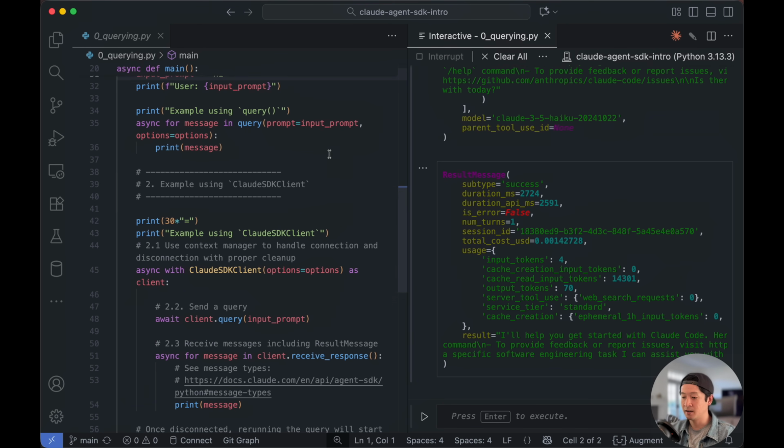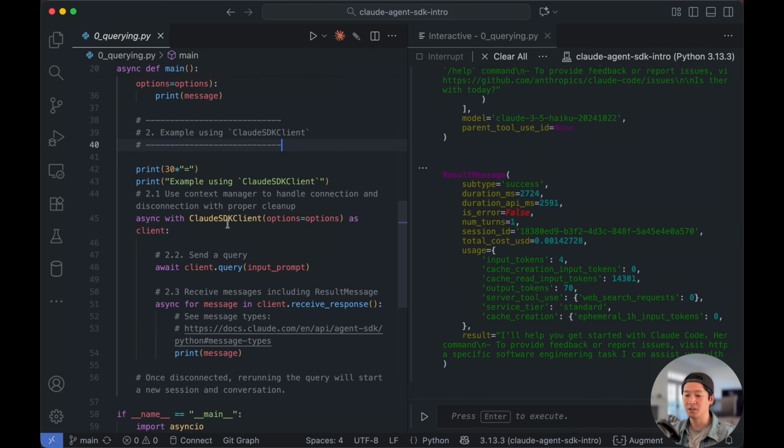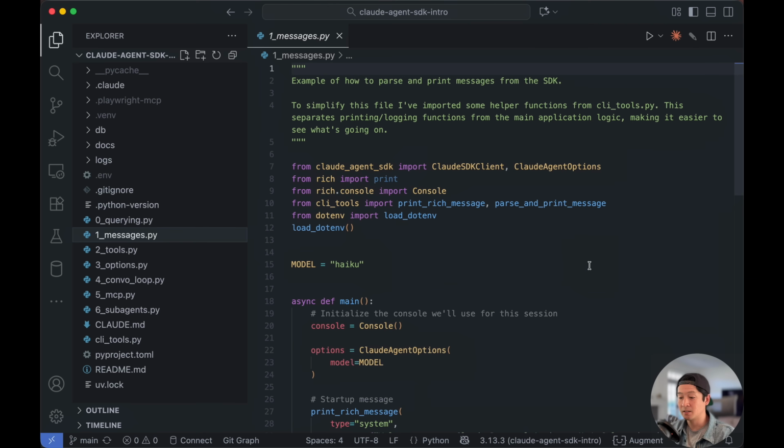So that's querying. Going forward, we're always going to be using this client because, like I said, it has statefulness, which is going to be a lot more useful for us for building agents that we want to continuously converse with and do work. Moving on to the messages module, this isn't really core to the functionality of the SDK. I just wanted to show you how you can parse the messages that we get back from the client. And that's going to simplify our actual agent file significantly.